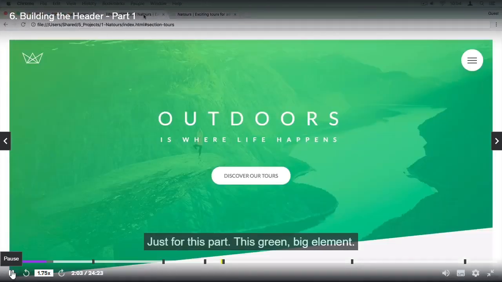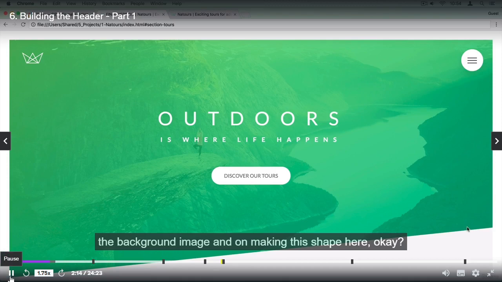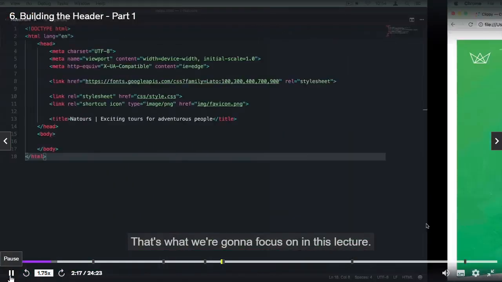So just for this, here, this part, this green big element. So all of this will be our header. But for now, we're only going to concentrate on the background image and on making this shape here, okay? So that's what we're going to focus on in this lecture.